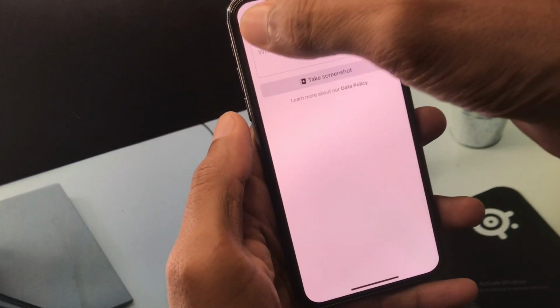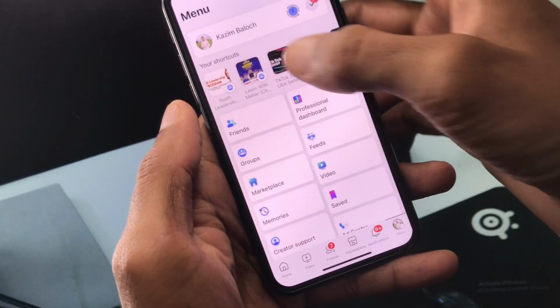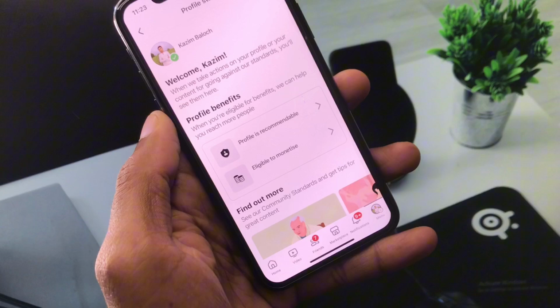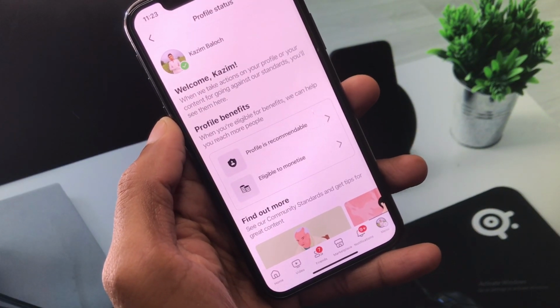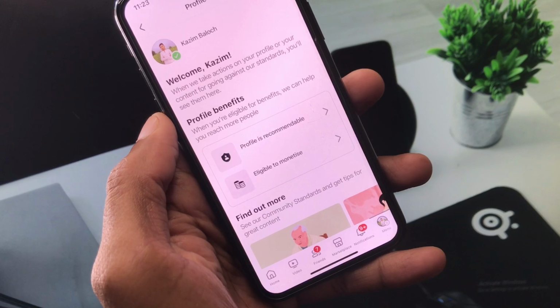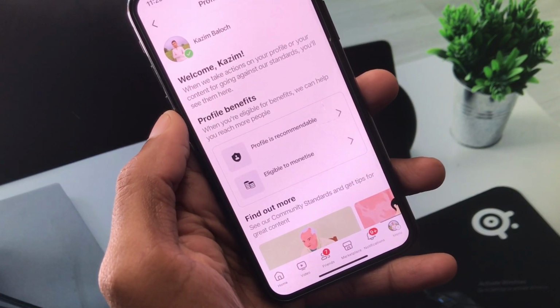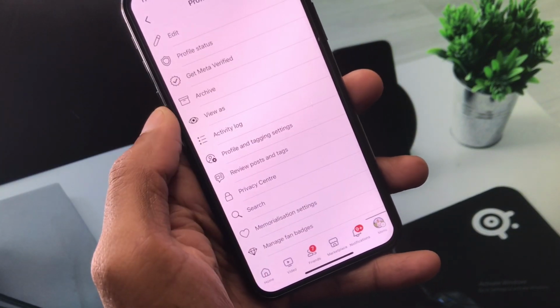And guys, when you have opened your Facebook app, you need to click on your main profile icon, open your profile, click on the three dots and click on Profile Status. If you have received any restriction, you will see it here. From here you can check whether you have any restriction on your post, story or any other video. So guys, simply delete that post, and after this go back.